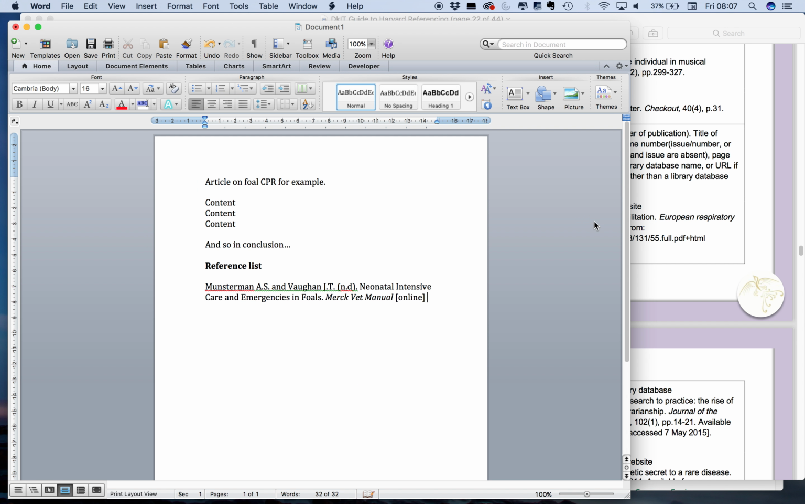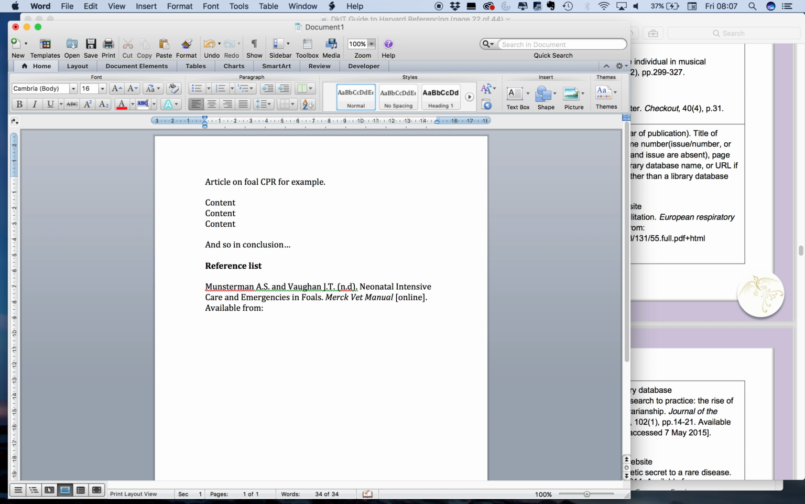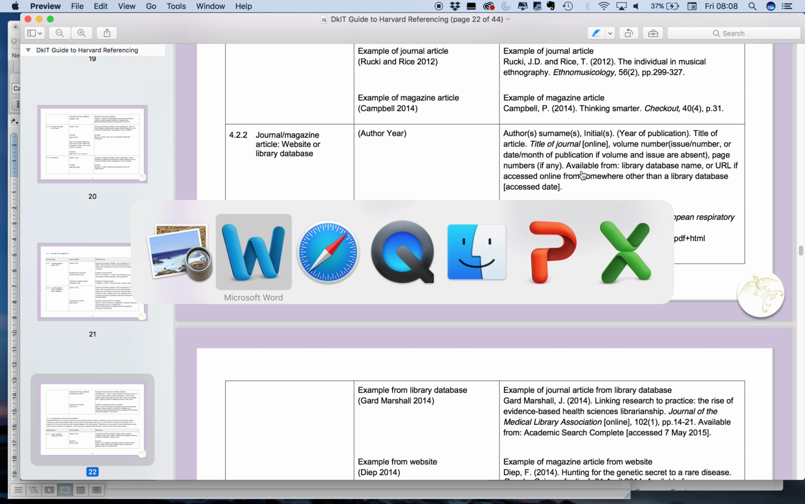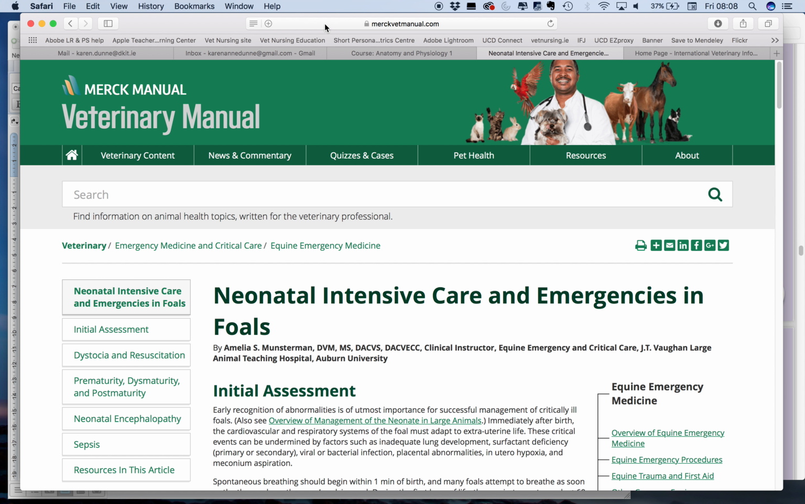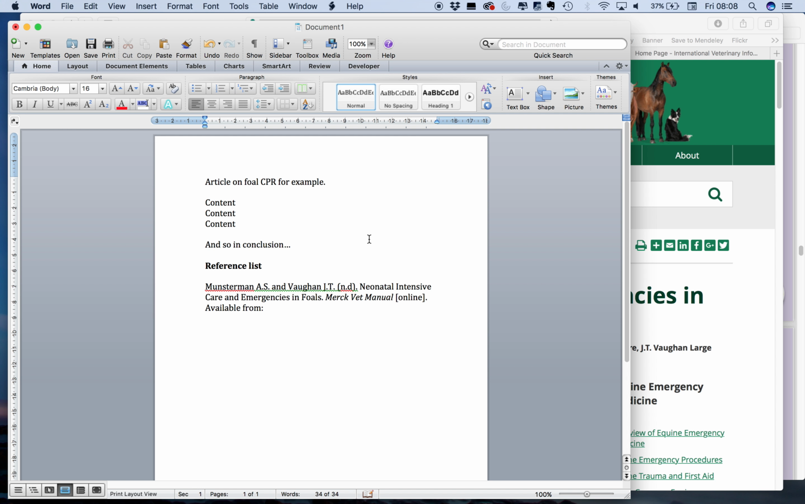So back to my document, online, available from. Again, I can see now I want to put in a colon, and then we want library database name or URL if accessed online for some other than the library database. I haven't gone through the library website to get this, so I'm going to put in the URL. So I'll go back to my website, click on the page up here, and that gives me the full URL for the article. So I'm going to copy that back here. I'm going to paste that in.